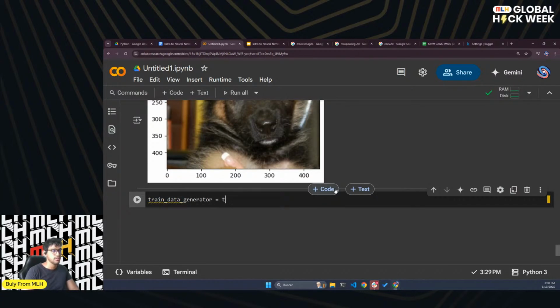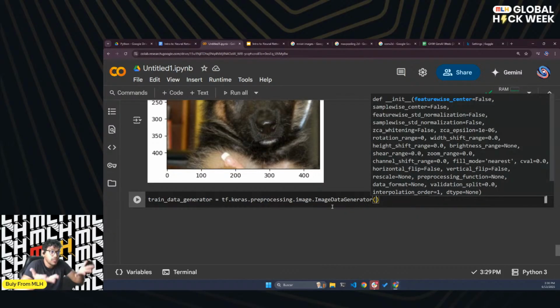Generator equals tensorflow.keras.preprocessing.image, the ImageDataGenerator. It means create something called a generator, and the only thing is you can add more stuff to it. We won't see it today, but you can add noise to your images, you can resize, you can do a lot of things.